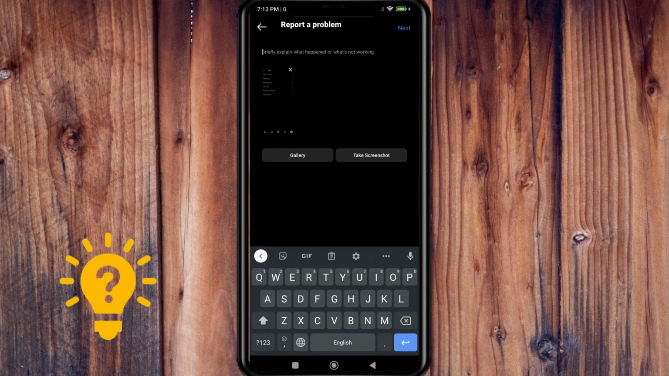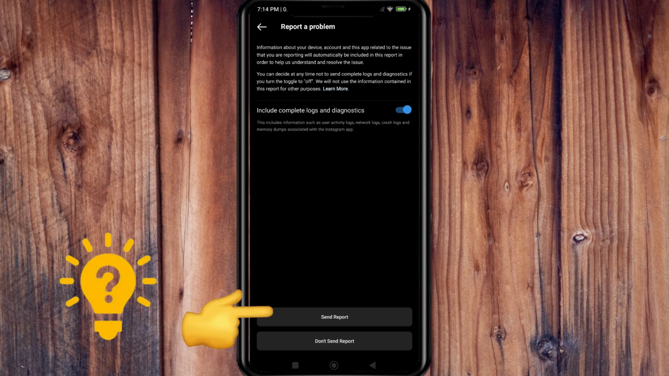We'll just explain what happened and what's not working. So let's say emoji not showing up. Then you will just send report, and that's it. Hopefully Instagram gets back to you with a solution.